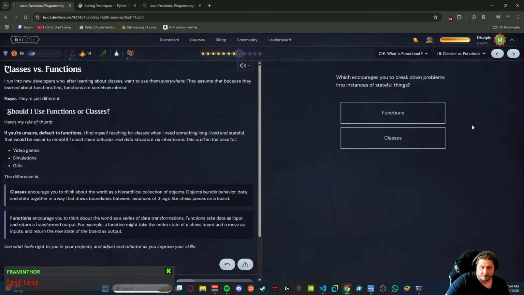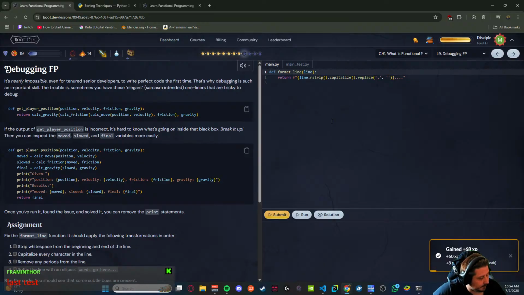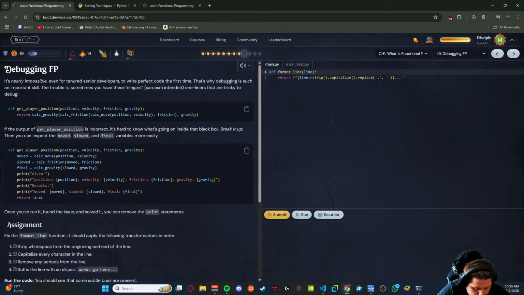Which encourages you to break down problems into instances of stateful things. Classes. Hierarchical encourages you to think about the world as a series of data transformations. Take data as input and return transformed output. For example, objects bundle behavior, data, and state together in a way that draws boundaries between instances of things like chess pieces on a board, which encourages you to break down problems into instances of stateful things. I feel like that is correct. What's this? It's not.